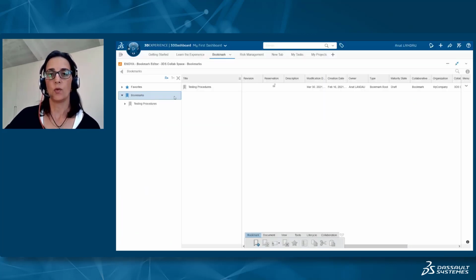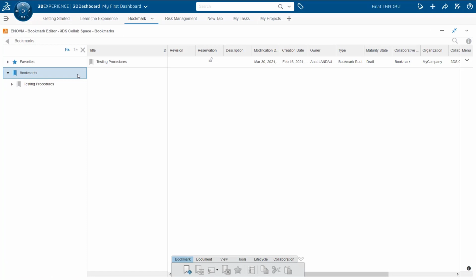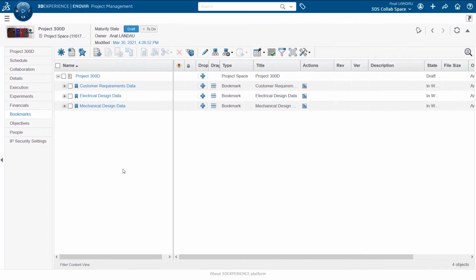Let's see the video to illustrate how that looks in the system. We see here the bookmark editor contains only one bookmark, testing procedures. When looking in Project Management application, Project 300D contains 3 bookmarks, which by default are not shown and not accessible in Bookmark Editor, although I'm using the same user login.